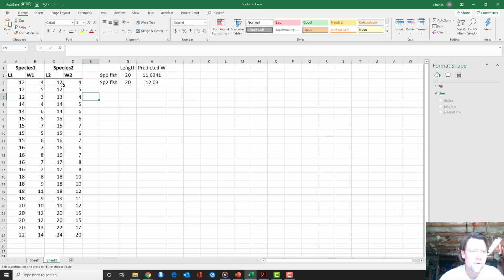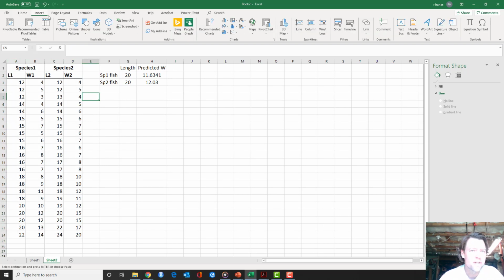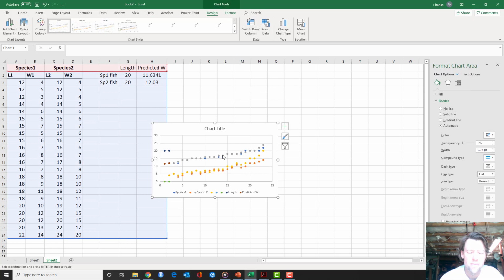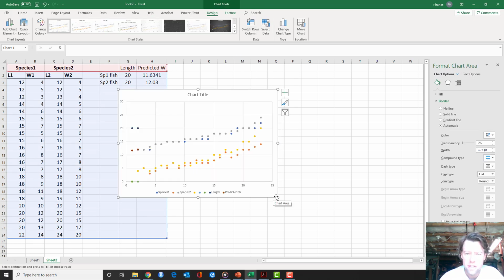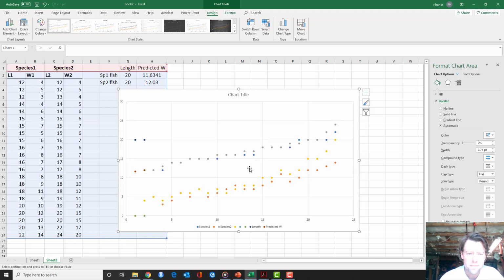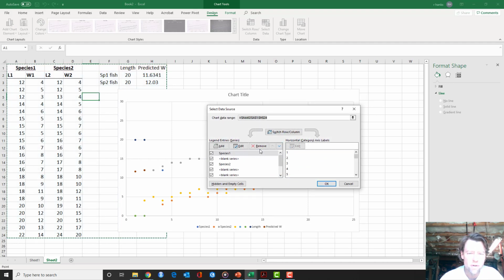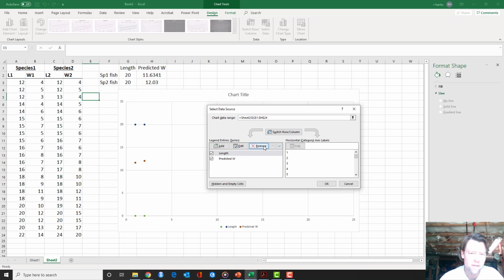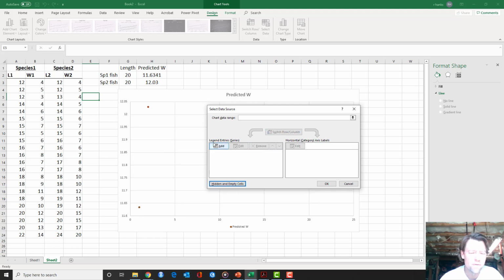Okay, then I want to go to Insert, and I want to insert an XY scatter plot, just the one with just the points. I'm going to make this a little bigger so it's easier to view. Then you need to left click on it, right click on it, say select data, and you want to remove all of these things that have already been selected, so just keep selecting remove until everything is removed.